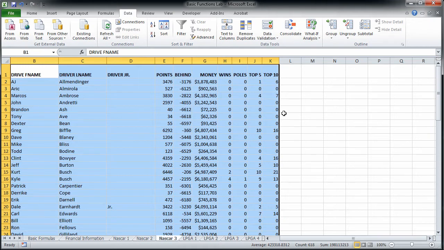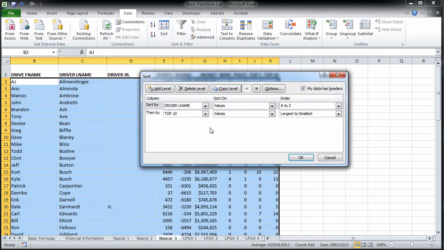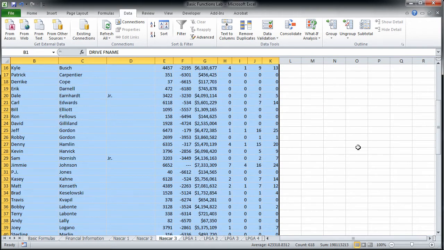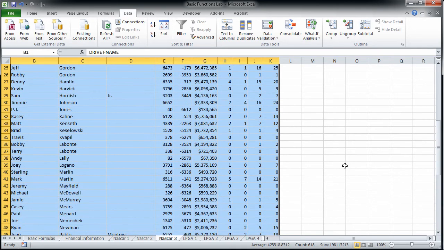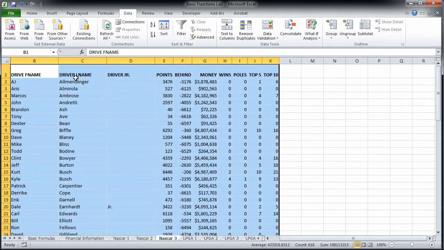How'd we do? Well, it doesn't look like it's what we wanted. Let's try it again. Driver last names, value, A to Z, by top 10. Let's see what that said. Sort the driver list by last name and most top 10 finishes. Well, there's by last name and then most top 10 finishes. So how do we check if this is right?